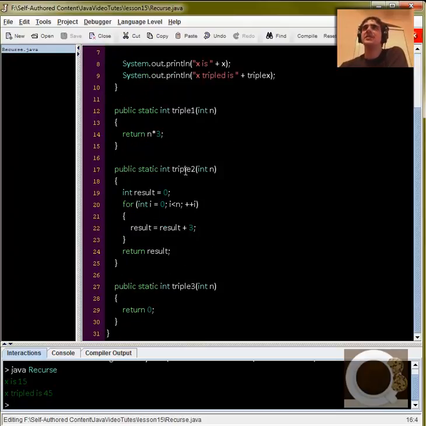So what's the difference between these two functions? This one has one line of code, and let me close down TweetDeck really fast.